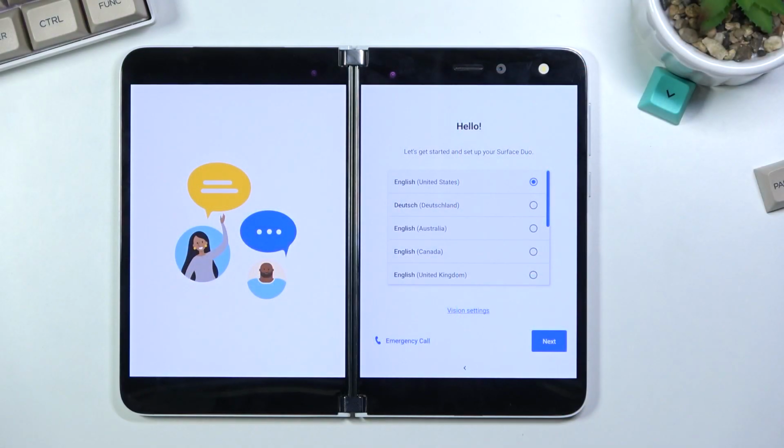Welcome. In front of me is a Microsoft Surface Duo, and today I will show you how to go through the setup of this device. And when you boot up this phone for the first time, you'll be presented with this screen right over here, or two screens to be more precise.